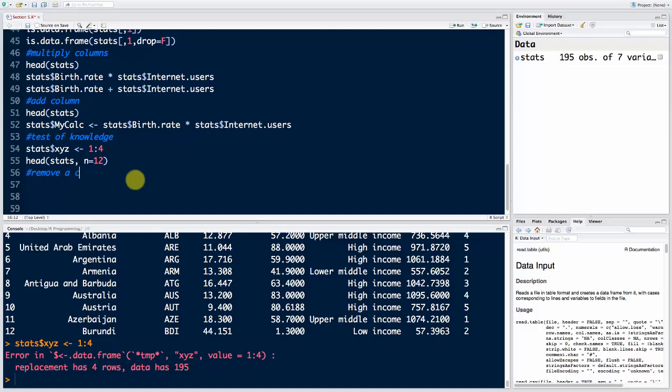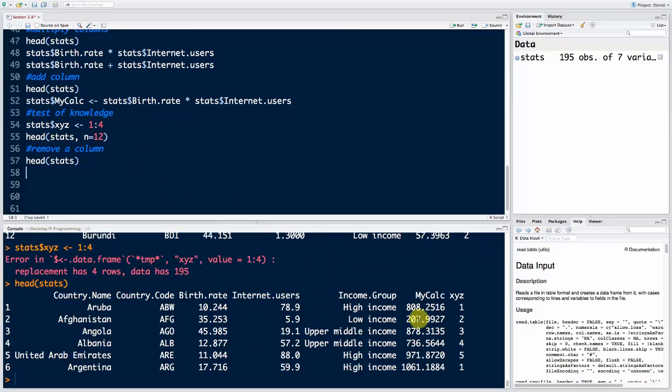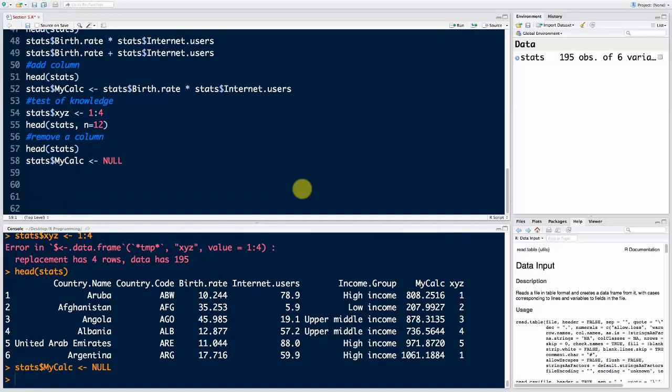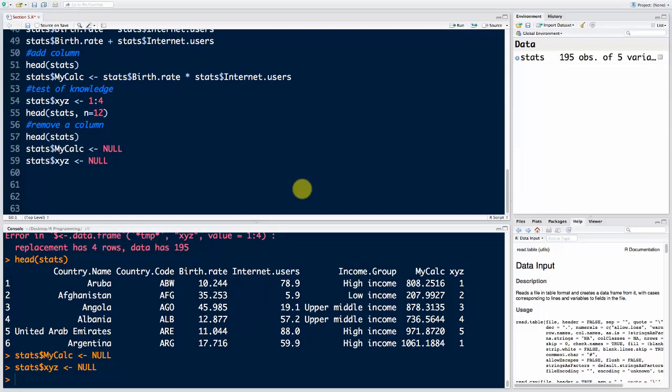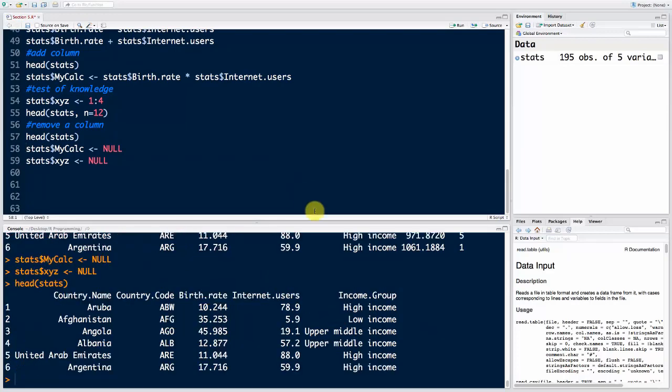So now the last thing we want to look at is removing a column. How do you remove a column? Now that I have these columns, stats, let's look at head stats. How do I remove these columns that I don't want? It's very simple. You say stats, $, and then the column name, and all you have to do is assign it the value of NULL. Remember how we used to get rid of names in named objects? Similar concept. And let's get another one. Here we will say X, Y, Z, get rid of it. And now if I check out head stats, you'll see that there are no more columns.